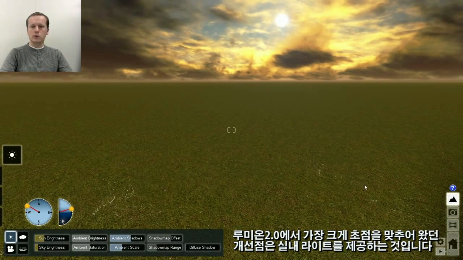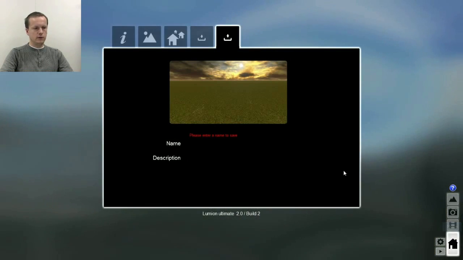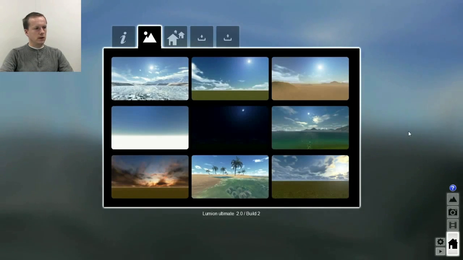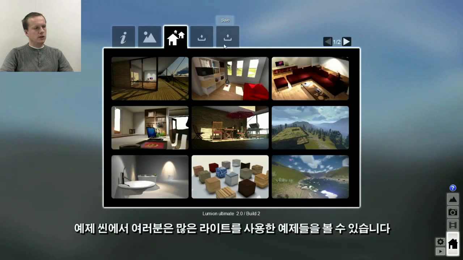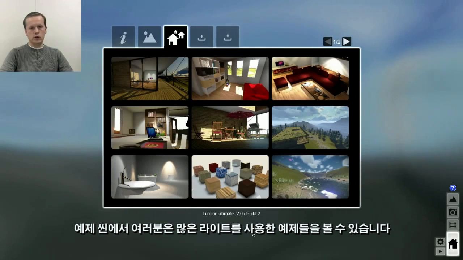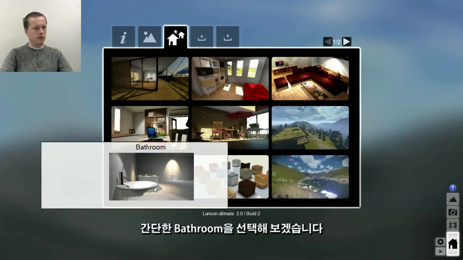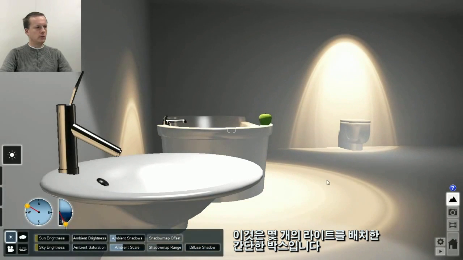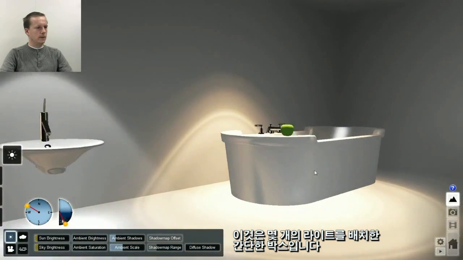Our biggest focus with Lumion 2.0 has been to provide indoor lighting, but of course in a different way than non-real-time renders, because we want to keep everything in real time. In the example scenes you can see a number of examples that use our indoor lighting, and I'll now load one of these scenes, the simple bathroom. It's just a simple box where we placed a few lights.